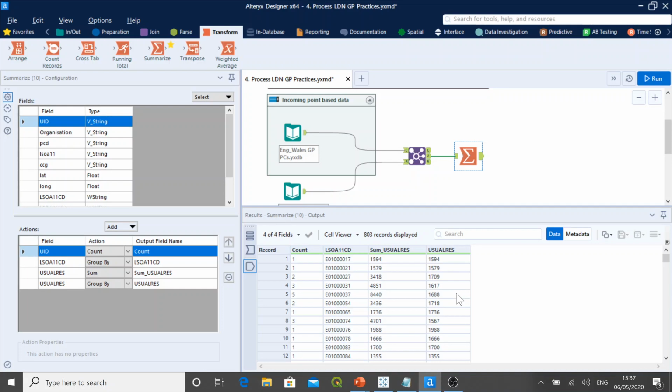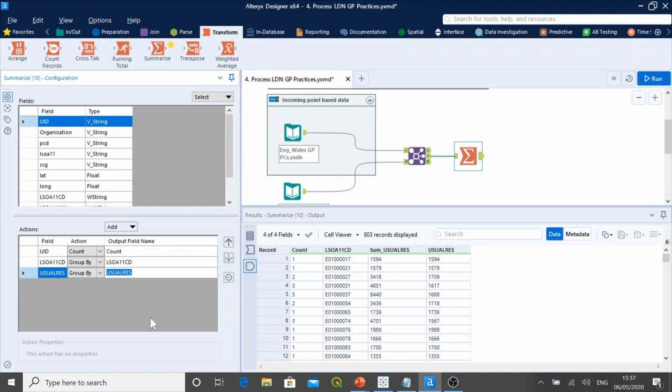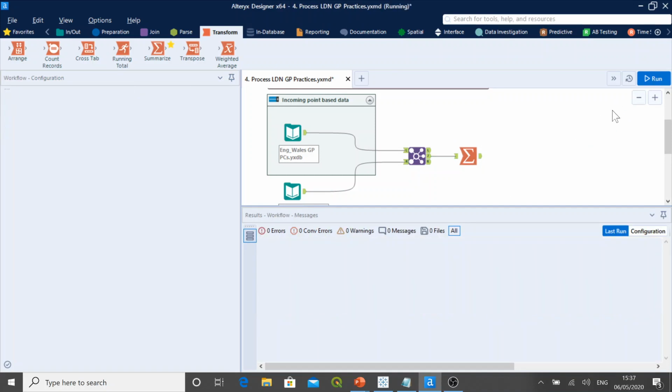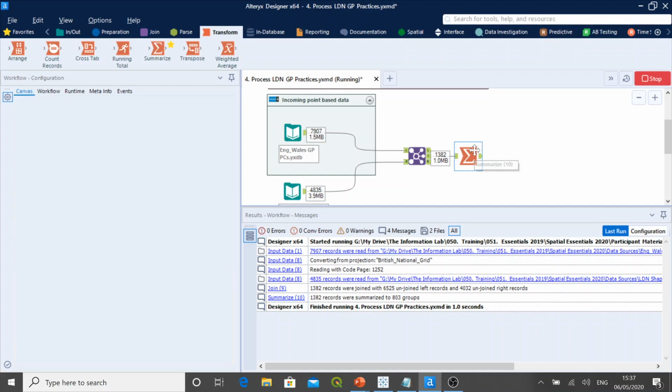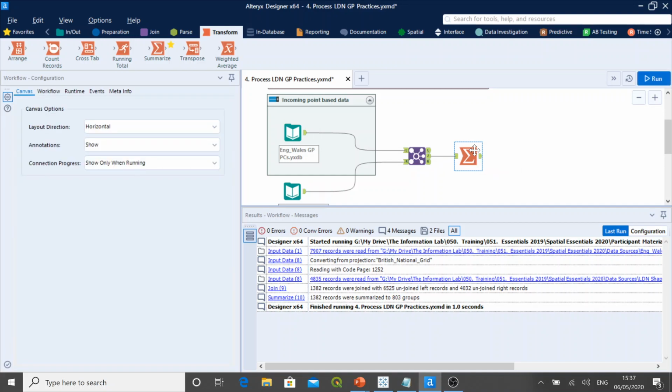So let's go ahead and remove the incorrect value from the summary tool. I'm just going to click that summarize field. I'm going to click this minus sign to get rid of that. Okay, great. And we now have, or we will have, a usual residence field that we can use to standardize the data in order to get a rate of GP surgeries per 1,000 population.